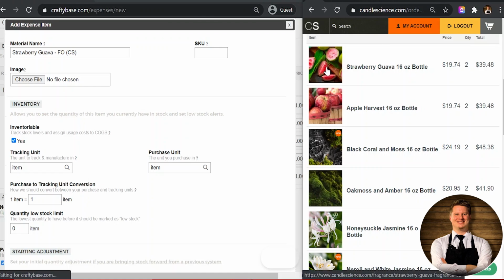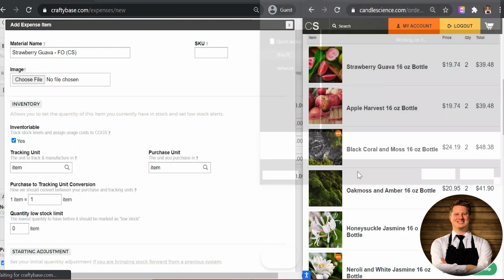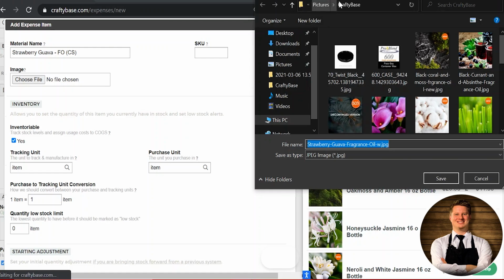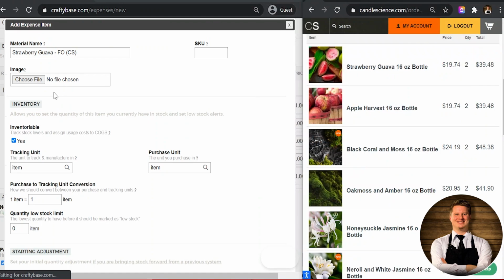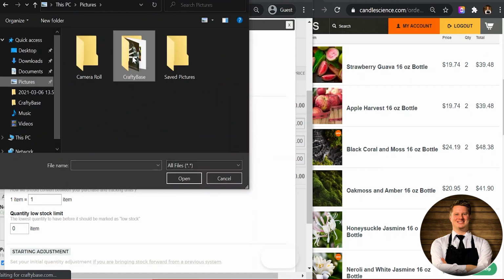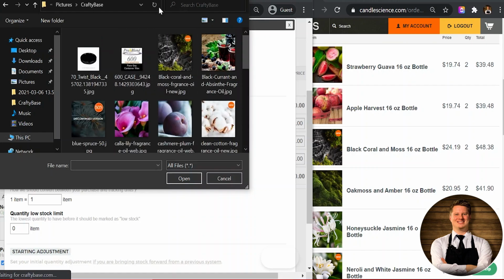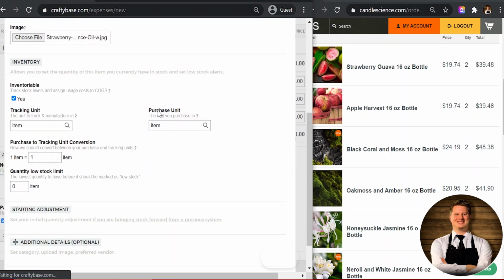Now, some invoices, some orders do not show the image. You might have to go back to the site and find it if you want to include images in Craftybase. But once you do find the image, just right-click, Save Image As, and I've got a picture folder called Craftybase here that we're going to use for this demo account, and then you just hit Save. Then you just simply choose File, and you go to Pictures, Craftybase, and we're looking for the strawberry guava one, which is right here. When we save it, that image will show up with our material inside of Craftybase.